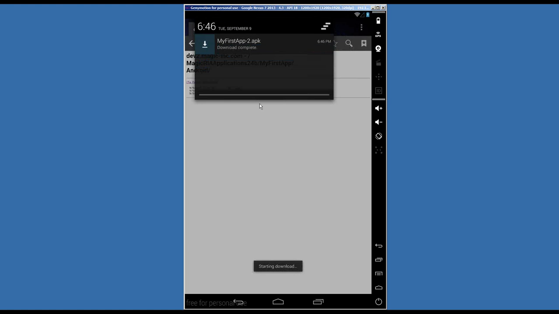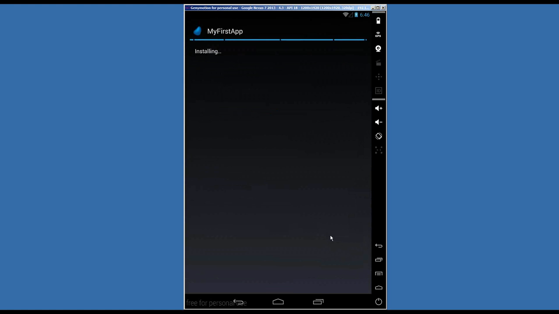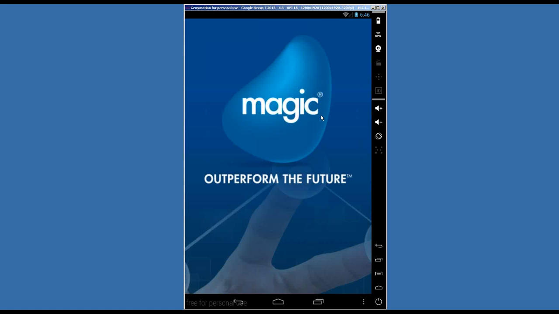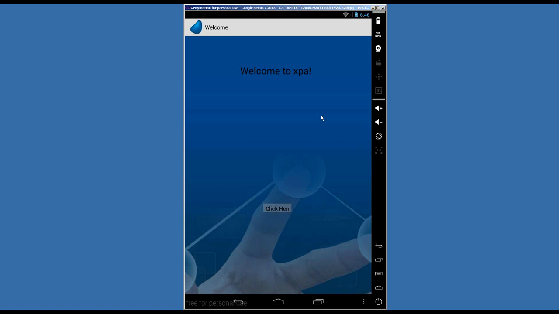So now it's currently downloading the APK. I'll go and select it. Click install. Should be a quick installation since it's a very light application, and I'll go ahead and open it. So we have the loading screen, and then we should be prompted into our application.